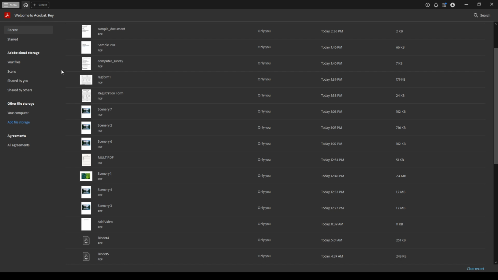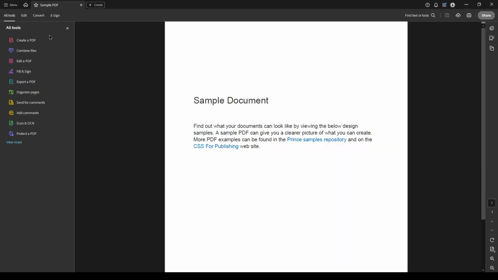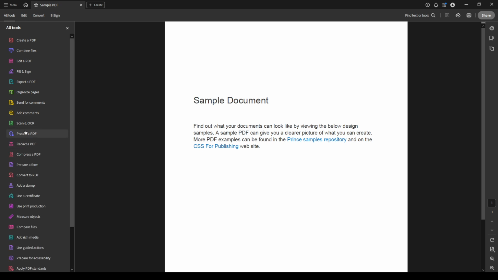Next, you'll notice a toolbar at the top of your screen. Click on All Tools, which is conveniently located at the top left corner. Clicking this will reveal a broad array of tools that Acrobat offers. If you don't immediately see the tool you need, don't worry. Simply click on View More. This step ensures you have access to the comprehensive list of available options.